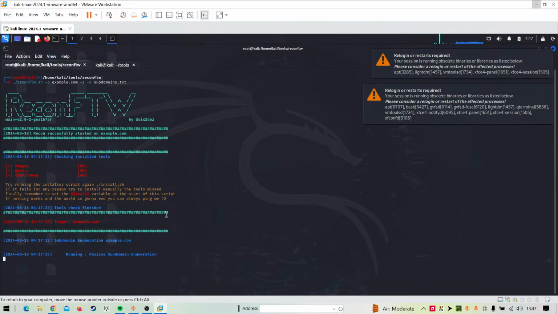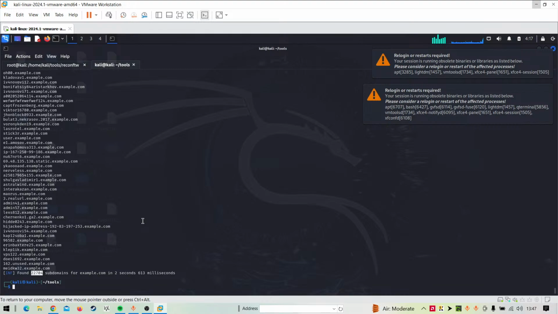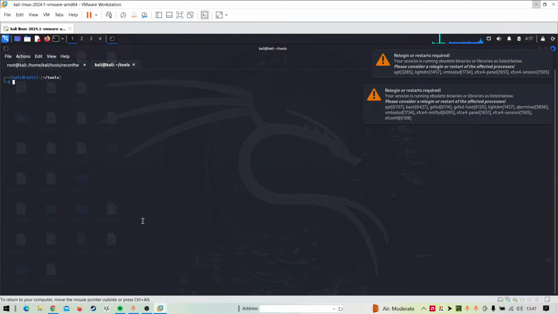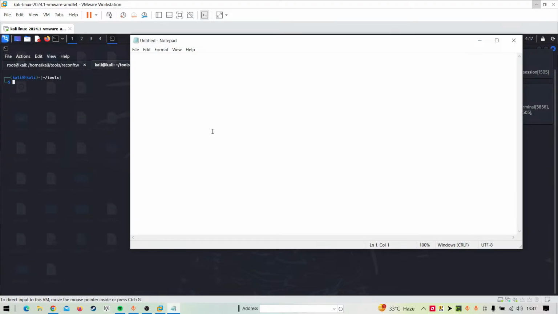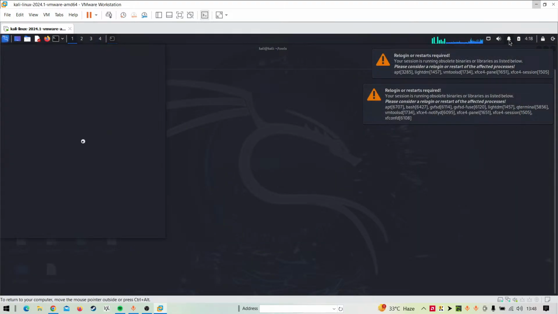But actually, it's too big of a domain. So I think it will try to brute force this stuff. So let's try to do one domain then.